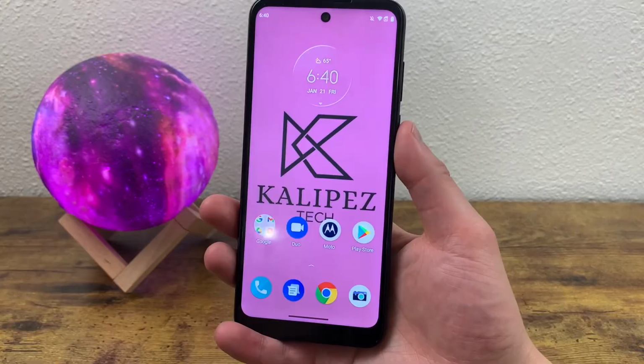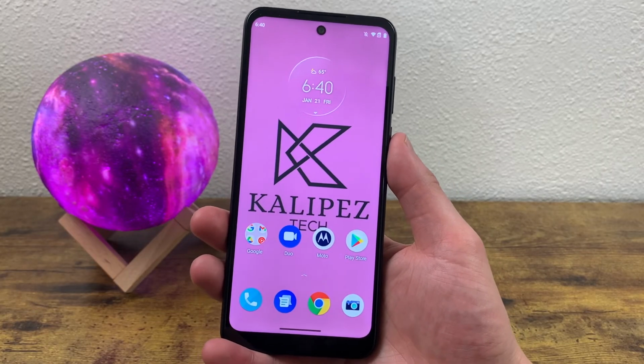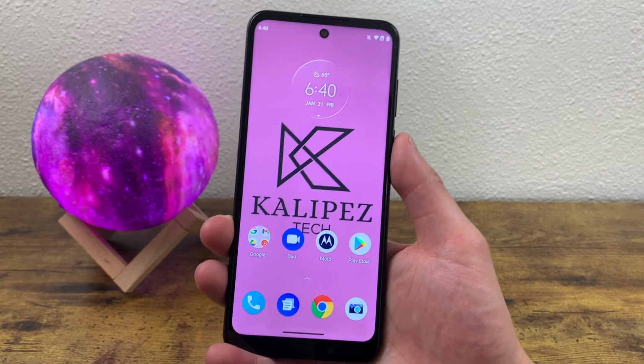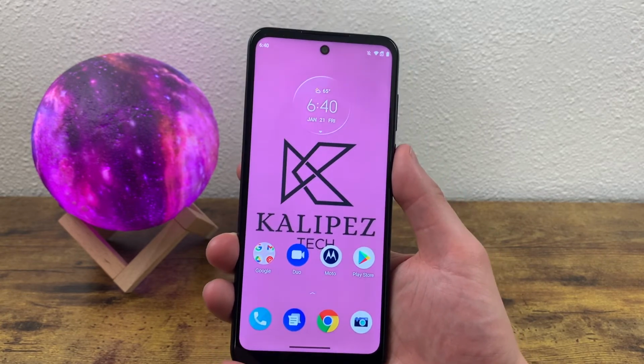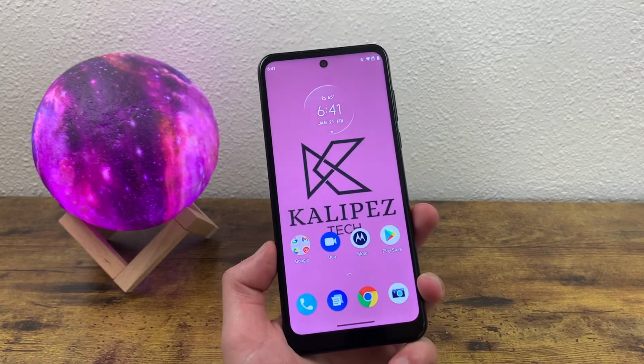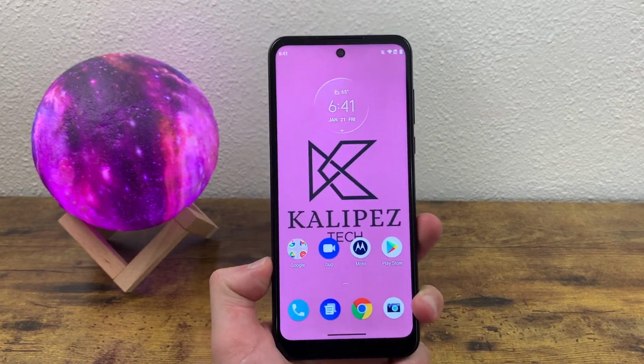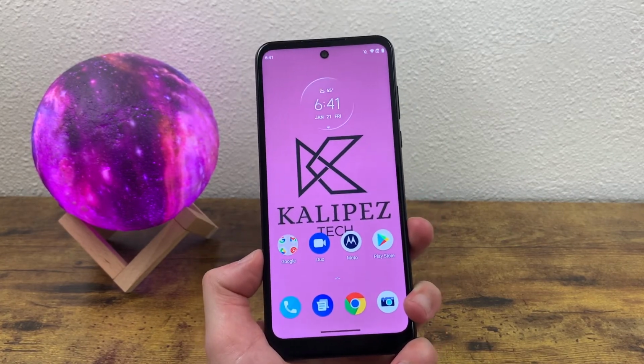Everything is all good. Now I can't really say that's more convenient than double pressing the power key because it's really not, but it's still cool that Motorola gives us so many options to do so many different things with this phone. But those were my tips, tricks, and cool features for the Motorola Moto G Power 2022.